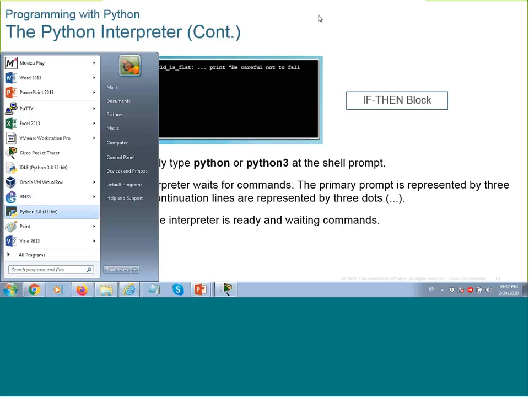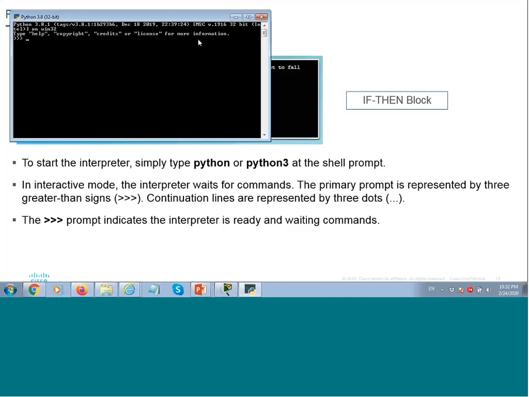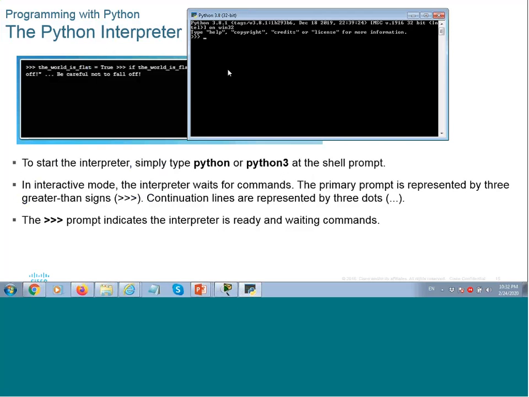Why? Because instead of writing a variable, when I write here 3 plus 4, it gives me the result 7, directly. You cannot write like this in other languages and get the result. It's only in Python you can find it.